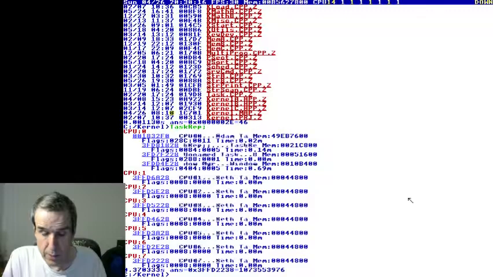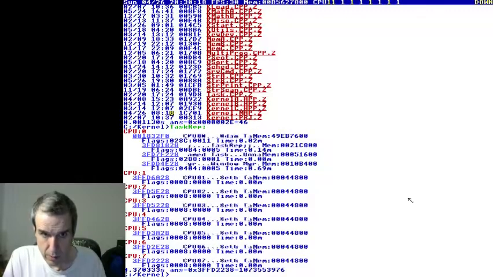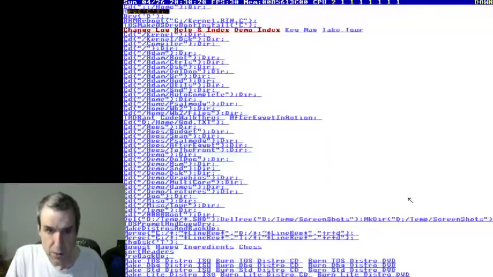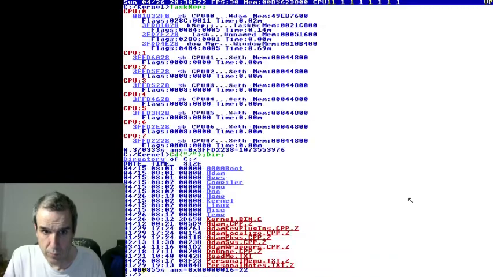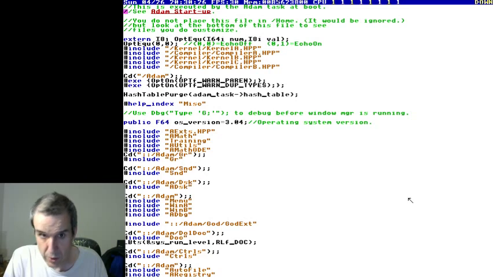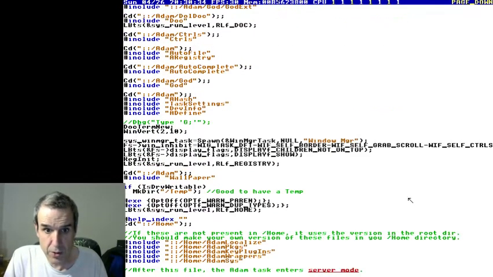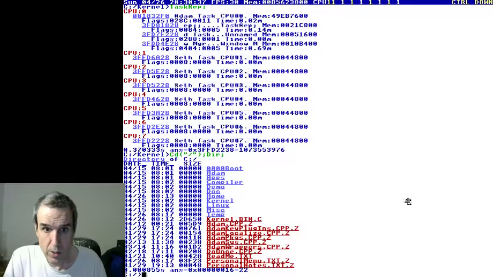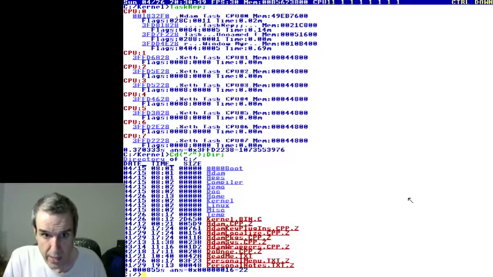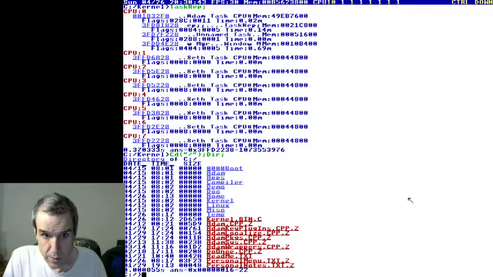And when Adam starts, Adam starts compiling all those headers that I showed you. Adam includes those headers into his table. And then Adam starts including source code. So during boot, we have lots of code that's compiled. So this is all really, really elegant.